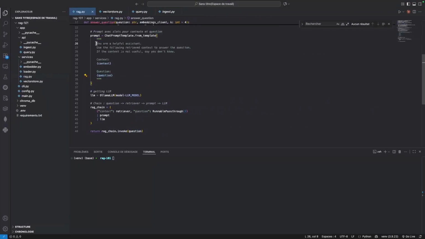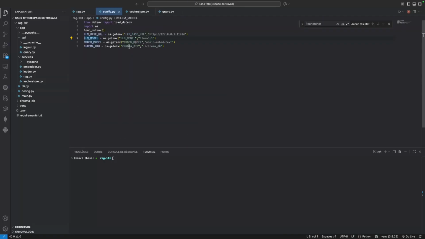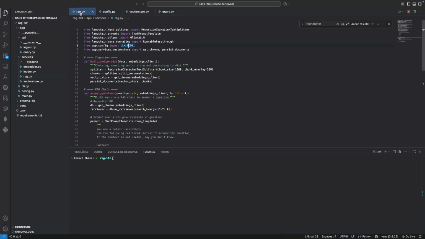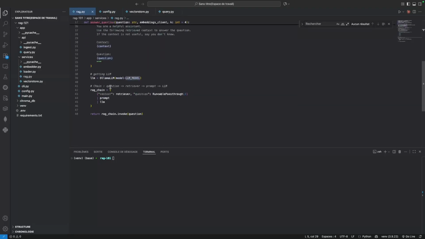We have the context, we have the question, and we're going to pass it through the LLM. Here we initialize our LLM using Ollama LLM, and we have the LLM model. What is it? It is Llama 3.1. You can choose the one that you want, but for this example we just use Llama 3.1, and we can chain this information. So we have the context, the question, the prompt, and the LLM, and we just invoke here and render the answer.